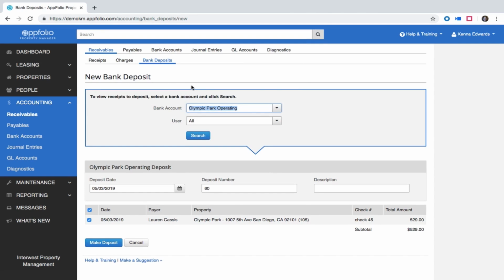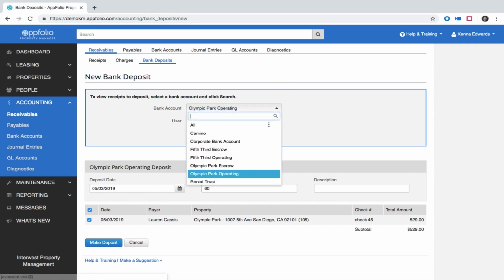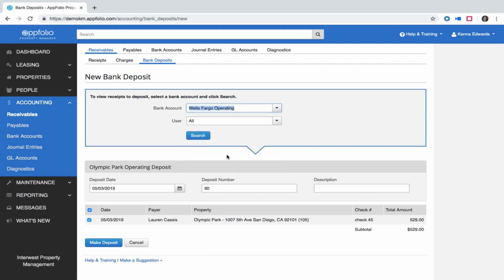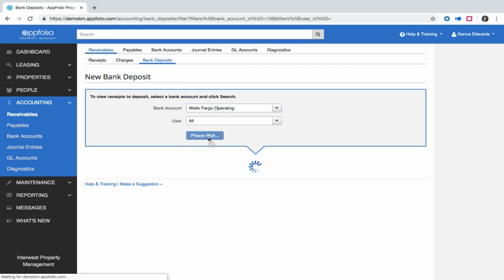After selecting the New Bank Deposit option, I see that I can filter by bank account or by user. This allows me to only deposit receipts associated with a certain bank account or to only deposit receipts entered by a certain user. Since I know I am working with the Wells Fargo operating bank account, I am going to select this bank account, then click Search.